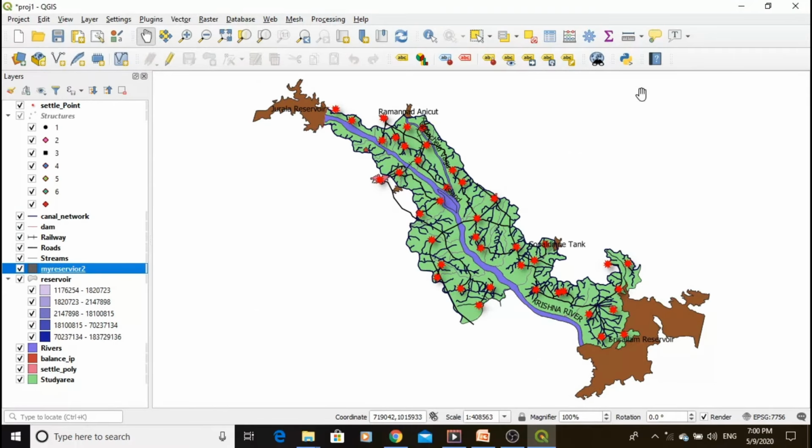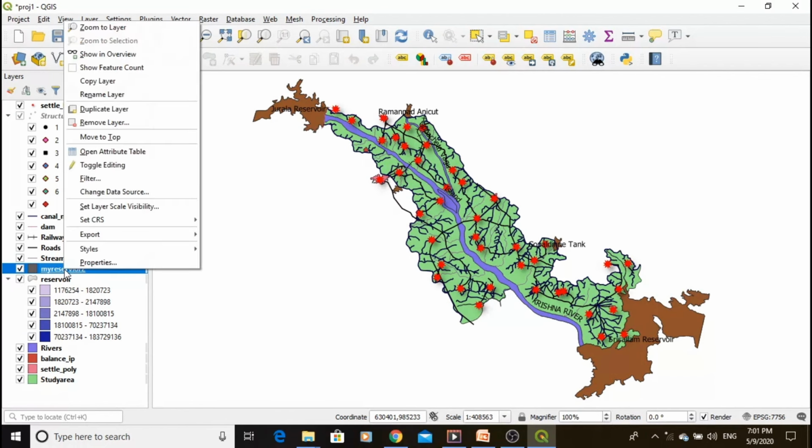So I hope you learned how you can convert data from one projection system to another. I think I can remove this layer because it was created only to show you how we can convert one reference system to another reference system. Okay, we can remove this layer.